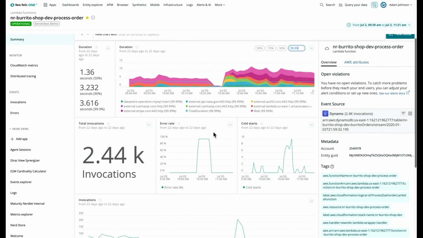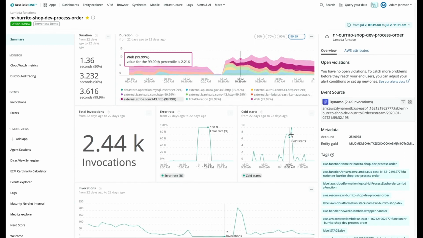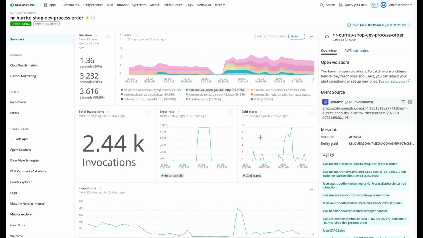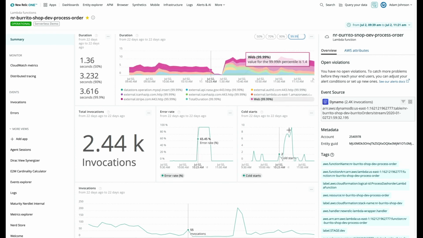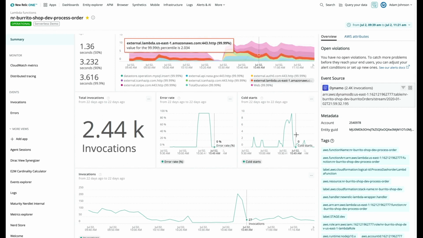You'll also see down here cold starts. So you can see there's a number of cold starts, not very many cold starts, considering how many invocations I have. So I'm not really concerned about cold starts. They typically aren't a problem for me. But it's nice to have that data just to see, is this something I should worry about or not?